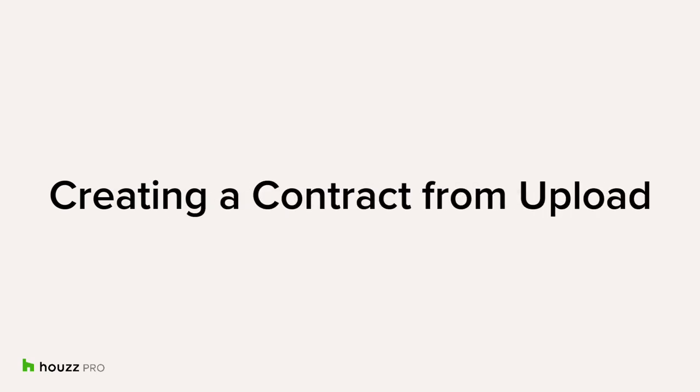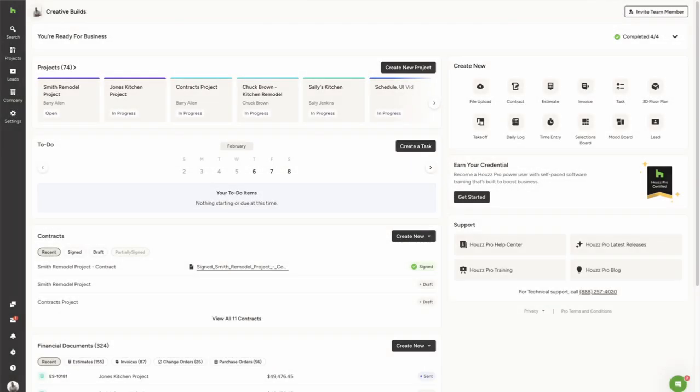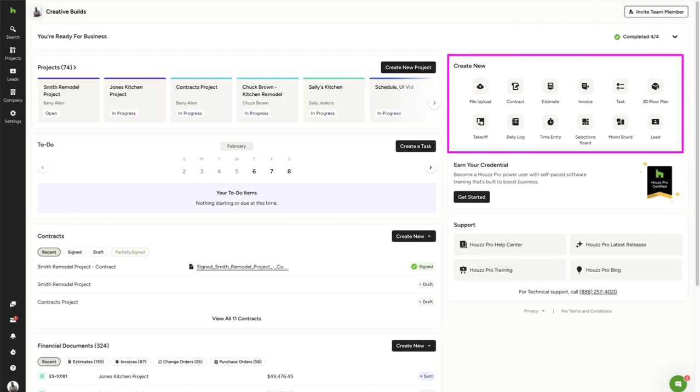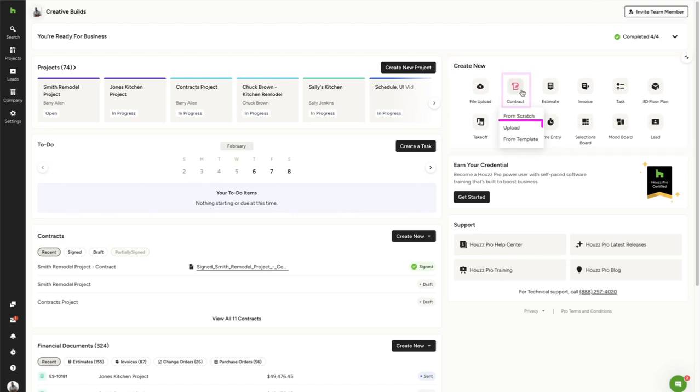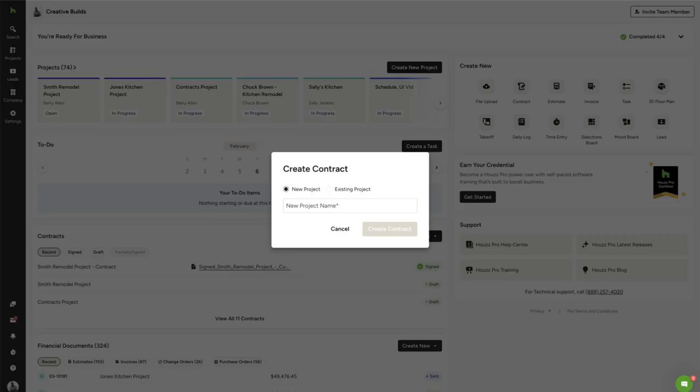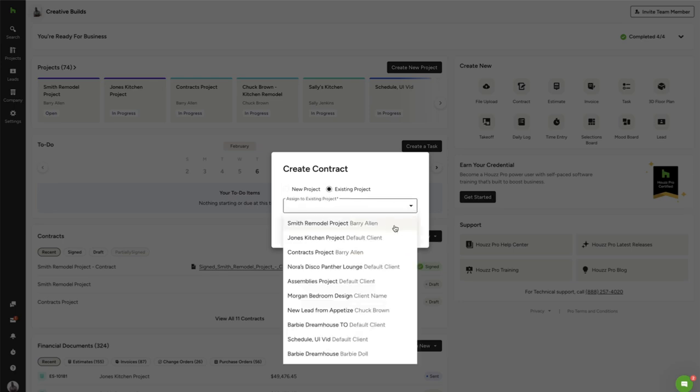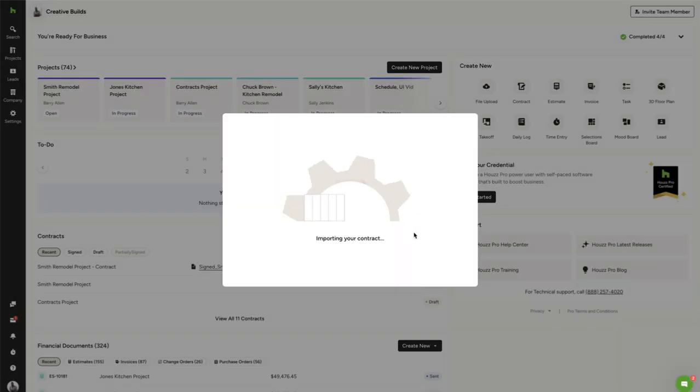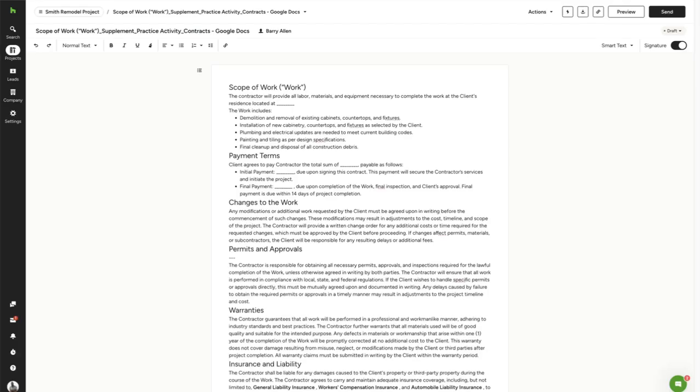Uploading a contract. If I want to upload a PDF contract that I already have, from the Create New menu, I'll click Contract and then select Upload. I'll select the document and open. I have the option to create from a new or existing project. I'll select one of my existing projects and click Create Contract. As soon as the document uploads into Houzz Pro, I can format as needed, preview, and send when ready.